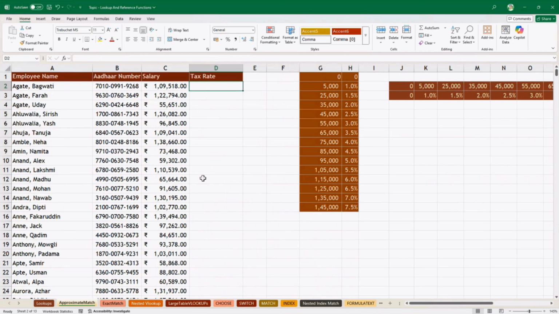And the way both of these functions work in this example, what we are seeing here, the first salary, 64,000 that you see, or 1,09,518 that you see, will end up giving you 5.5%, not 6%. The logic of how VLOOKUP and HLOOKUP work is not to find the next higher value, but to return a previous lower value.